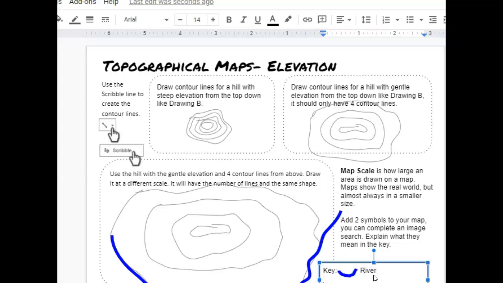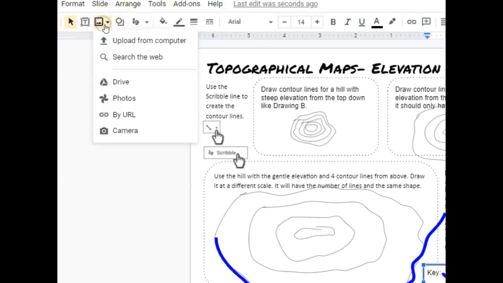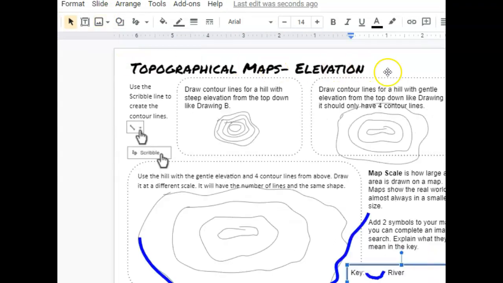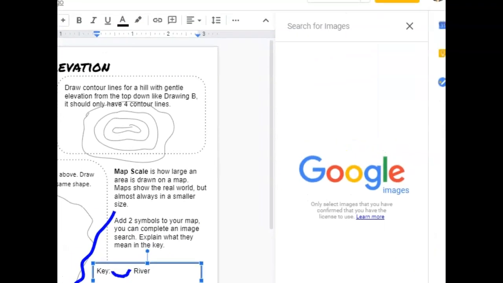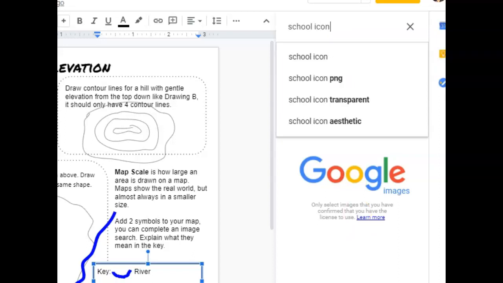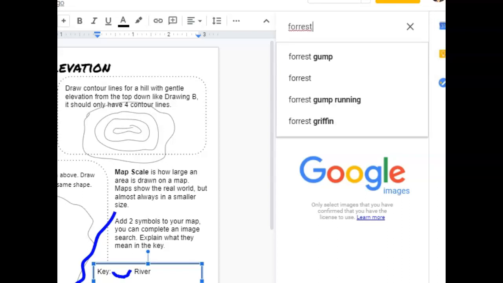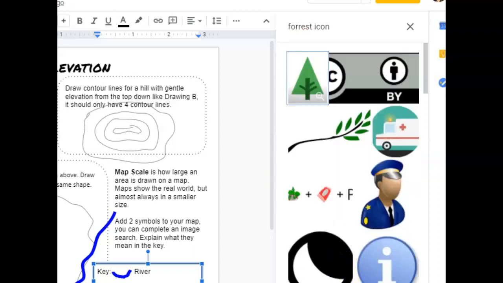And what else could I put on here? Do you know what? For this one, I'm going to add an image. Insert image. I'm going to search the web. When I search the web, it pops over here. And I'm going to say school icon. Or do you know what? Hold on. No, I don't want to do a school. On the top of my hill, I want there to be a forest. Forest icon. Oh, look, there we go.